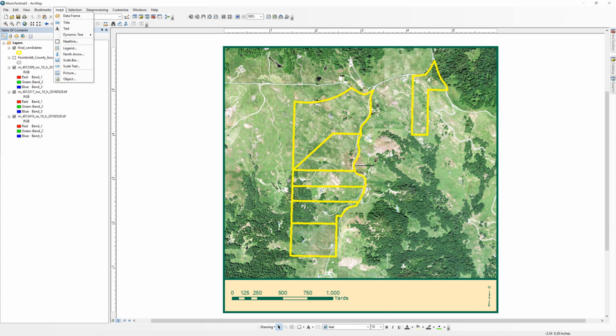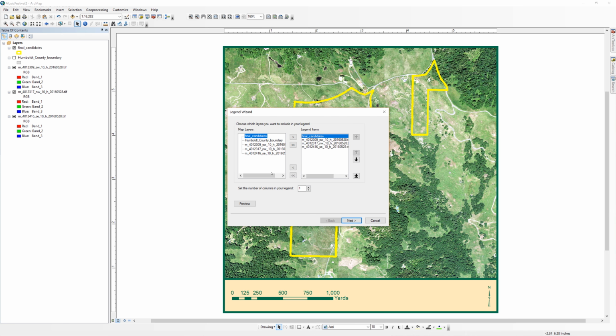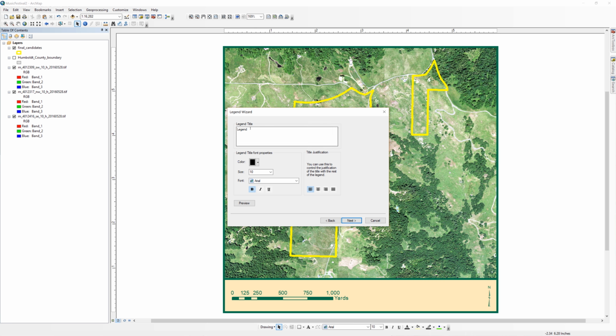Finally, I will insert a legend. I will only need to show the final candidate layer. Never use the word legend as a legend title. Either provide a descriptive legend title or leave it out. In this instance, no legend title is necessary.